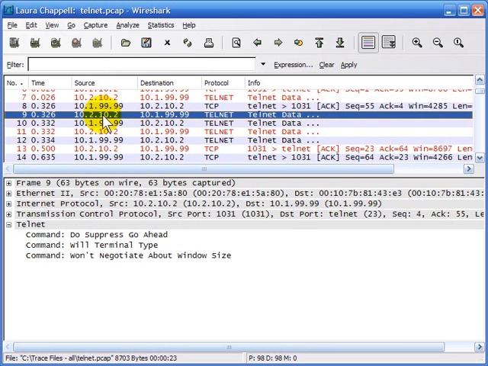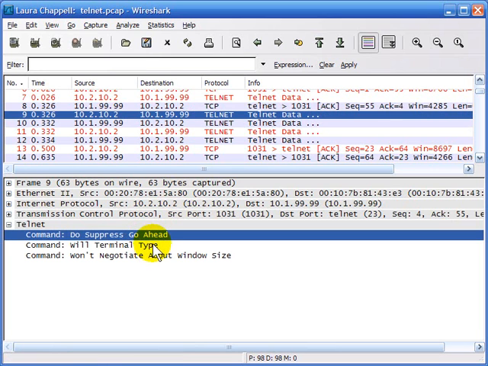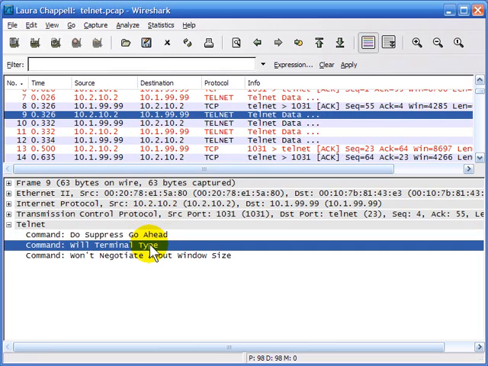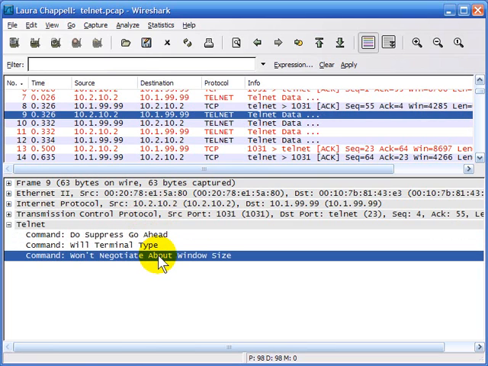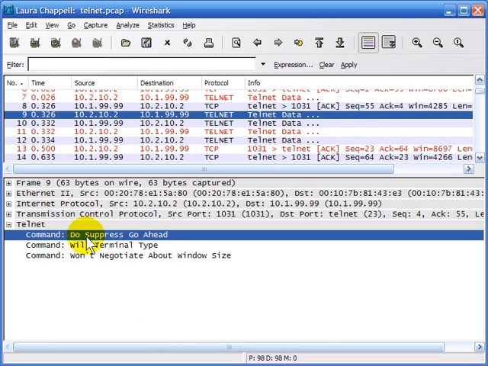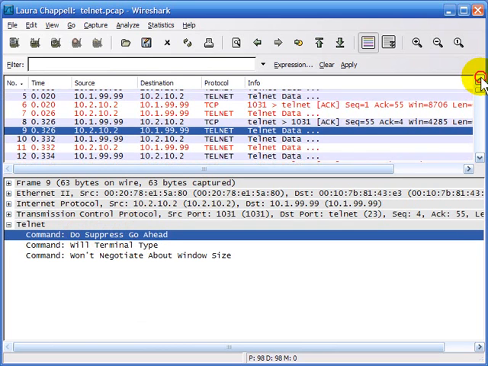Now the client sends some information back to the server. And even though it says telnet data, this is actually a set of telnet commands. So the client says do suppress the go ahead. And it says it will do the terminal typing requested, but it won't negotiate about window size. So this is something the client says it won't do, even though the server told it wants it to do that.